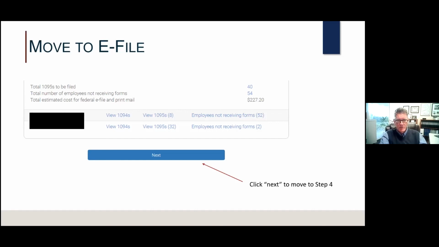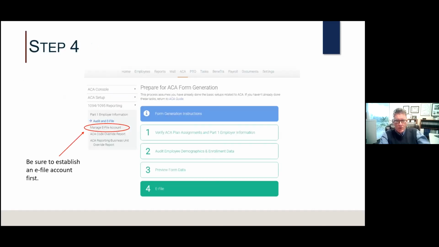You click next when you have finished your audit, and you are now going to go into the E-File portion of the transmission. Before you do that though, if you are a new user to Employee Navigator for your ACA reporting and you have not done transmission with Employee Navigator, you will not have an active E-File account. You have to have an active E-File account in order to use the NELCO part of this. So you click on Manage E-File Account. If you don't already have one set up, it will ask you to provide a name and I think an email address and a password. It's super simple and basic.